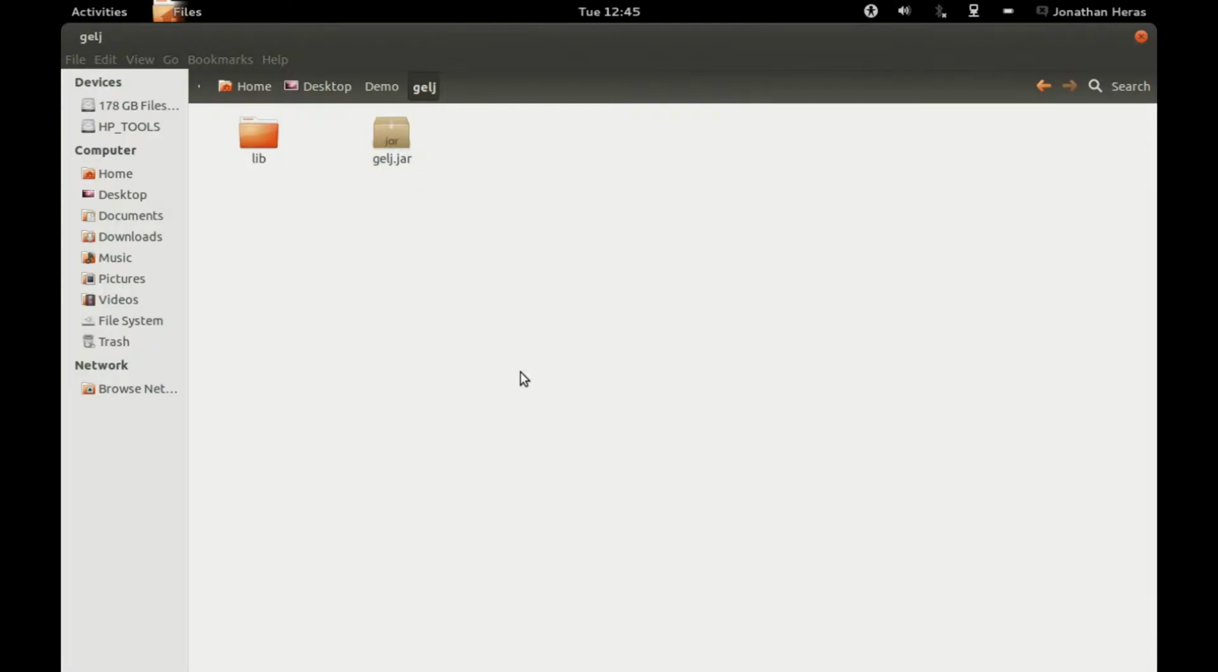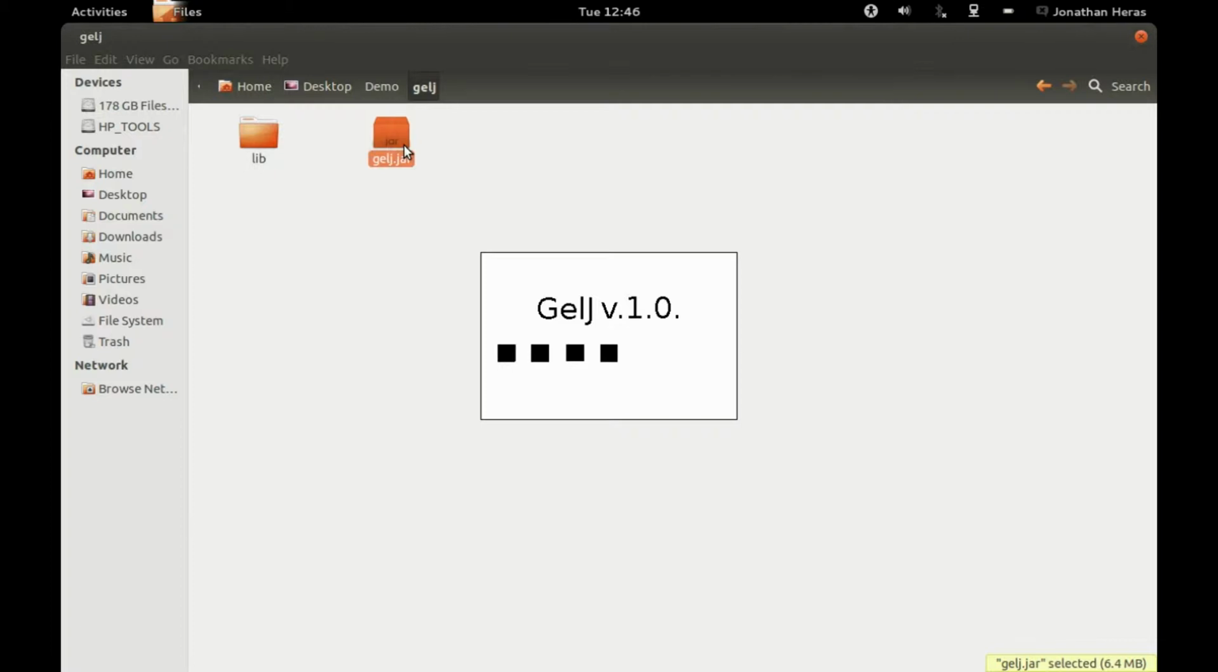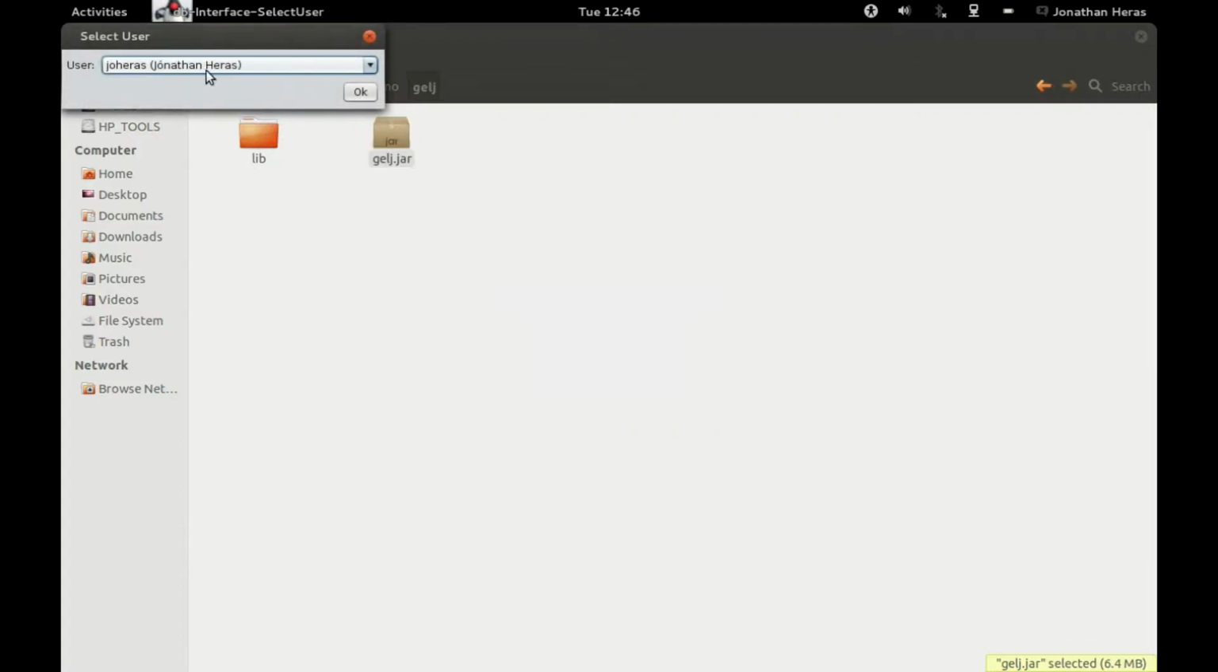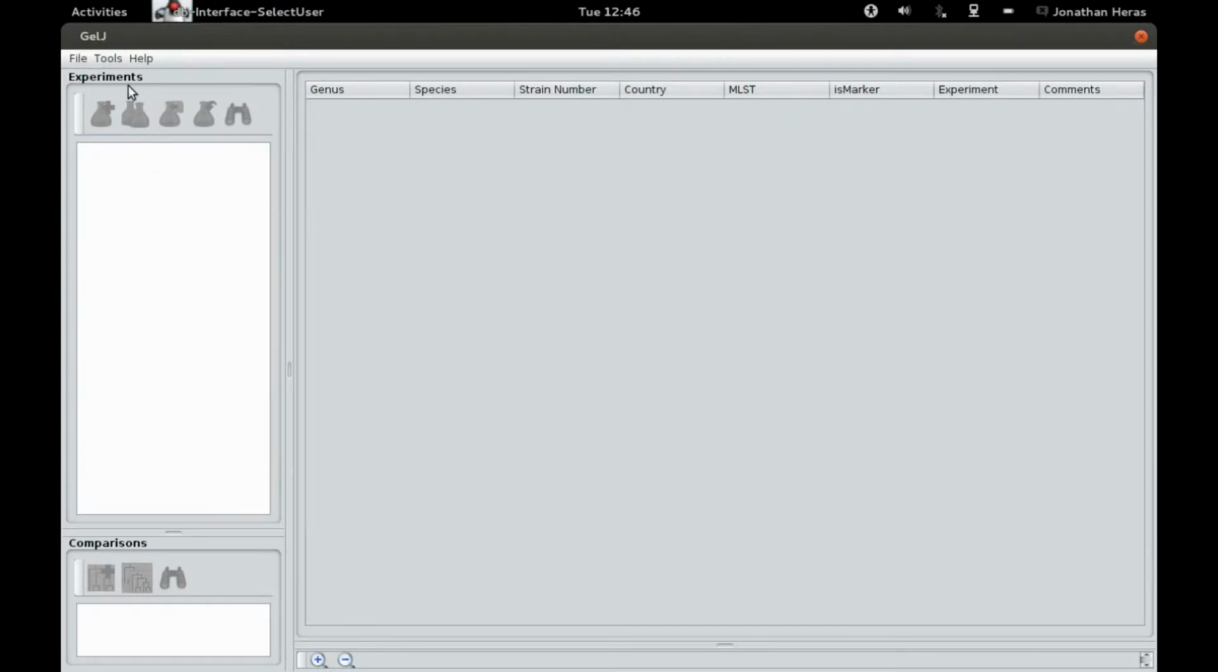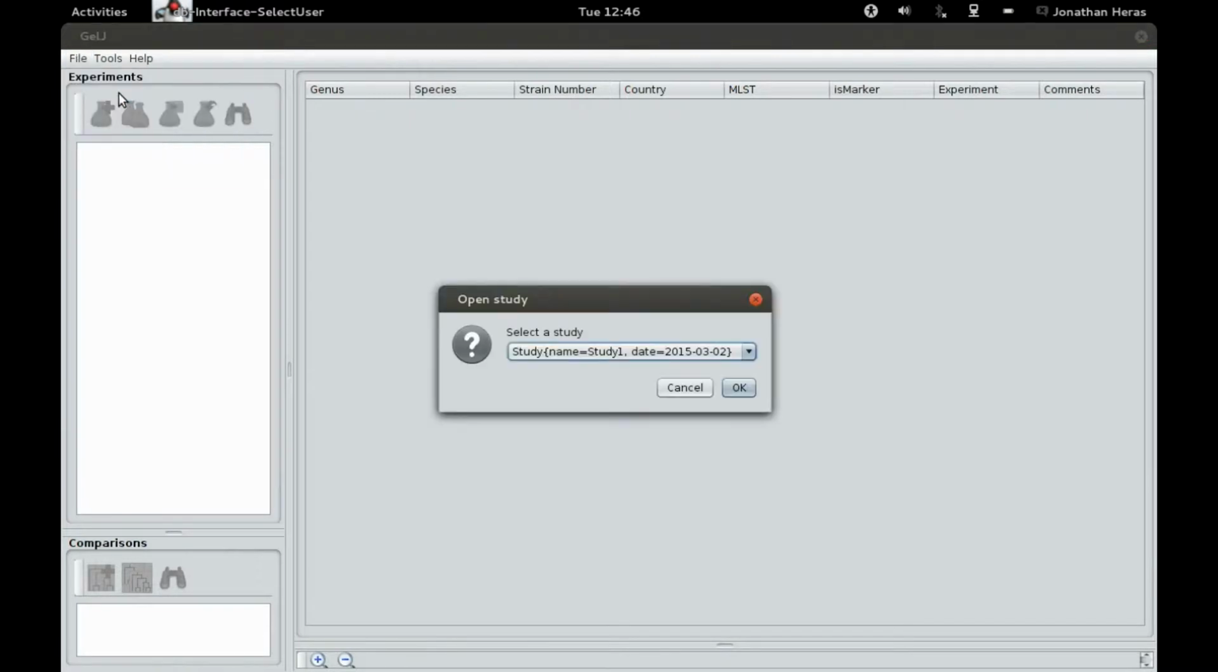In this video, I will show you how to include experiments into GLJ by means of the analysis of GL images. First of all, we open GLJ. We select our user. And now we can open a study or create a new study. In this case, we will open a previously created study.